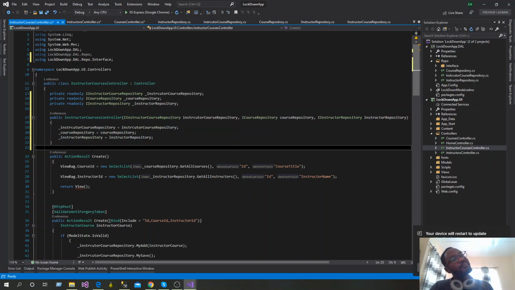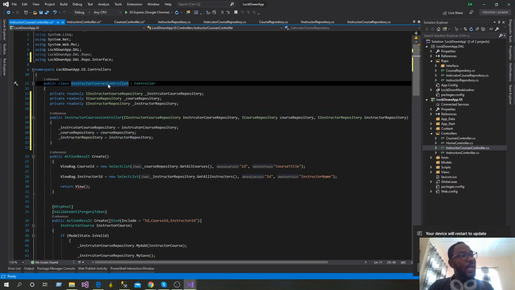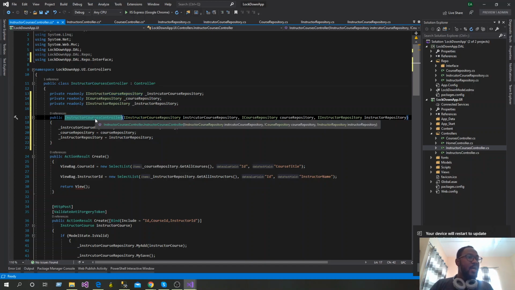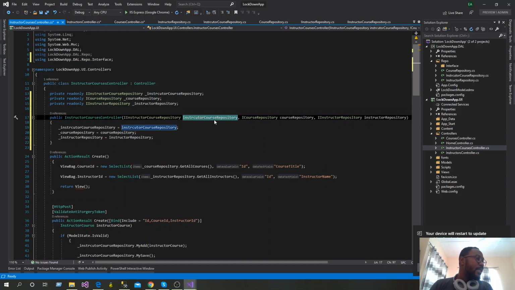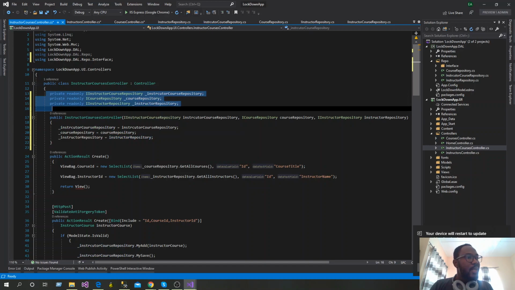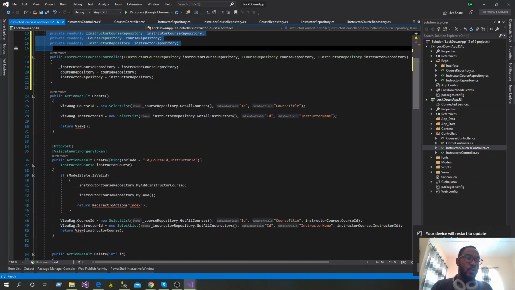And I'm saying that, listen, anytime you're calling this controller, there are some things... you know what a constructor does? A constructor initializes a class when you are calling a class. So anytime you're calling this controller, I need an implementation for what? Instructor course. I need an implementation for what? Course. And I need an implementation for what? Instructor. So whatever implementation you pass to me, I'm going to assign it to these interfaces here. And that is what I'm going to use to do my work.